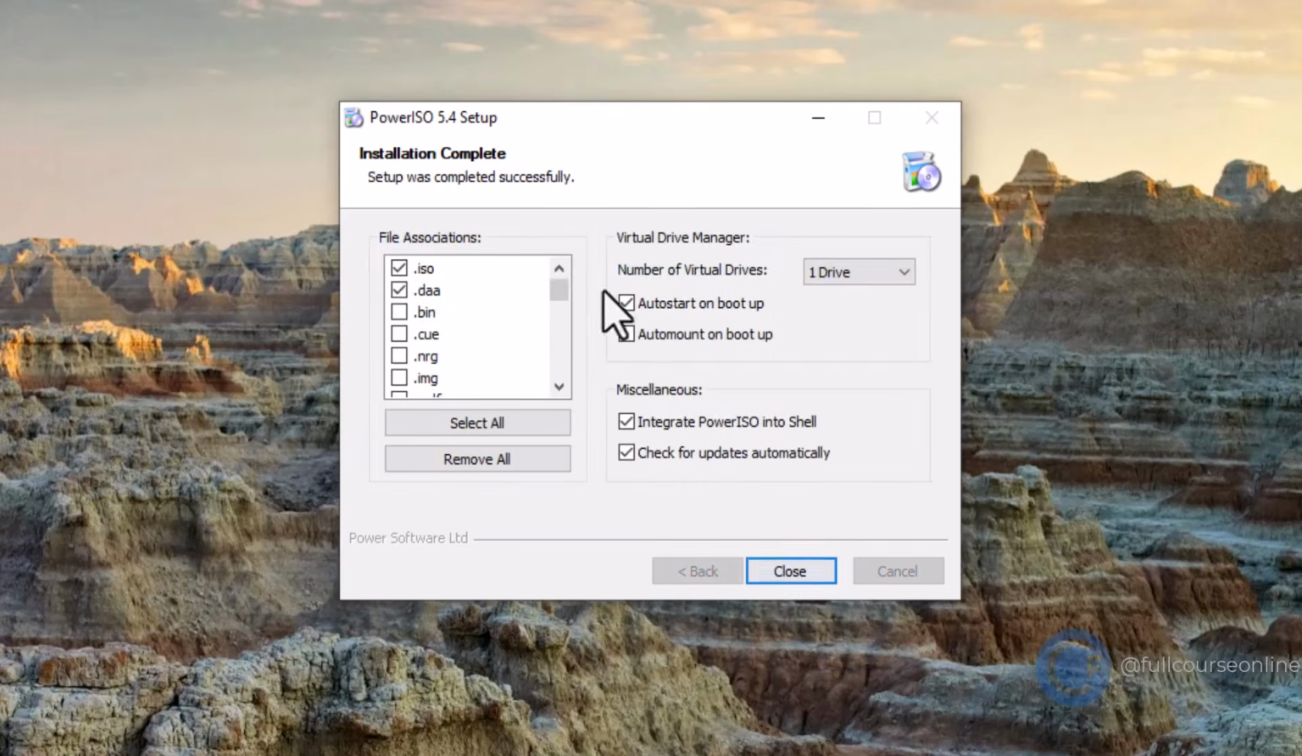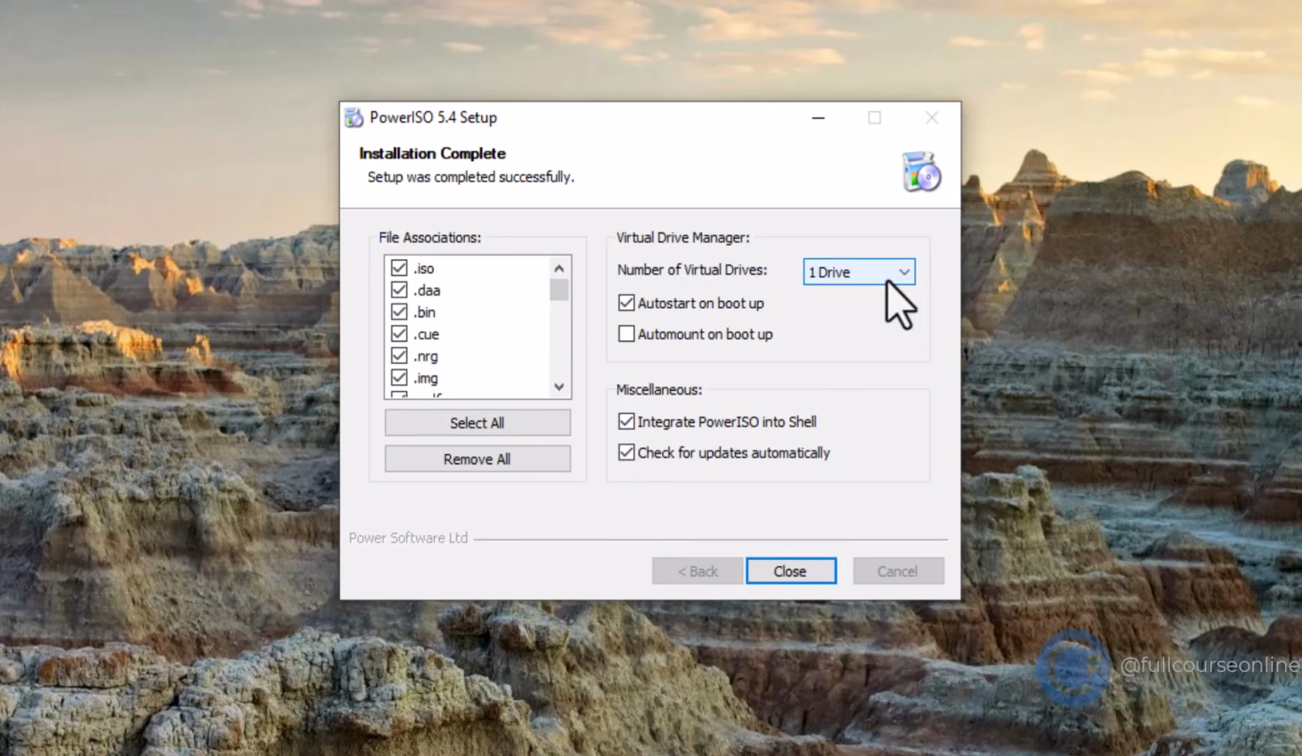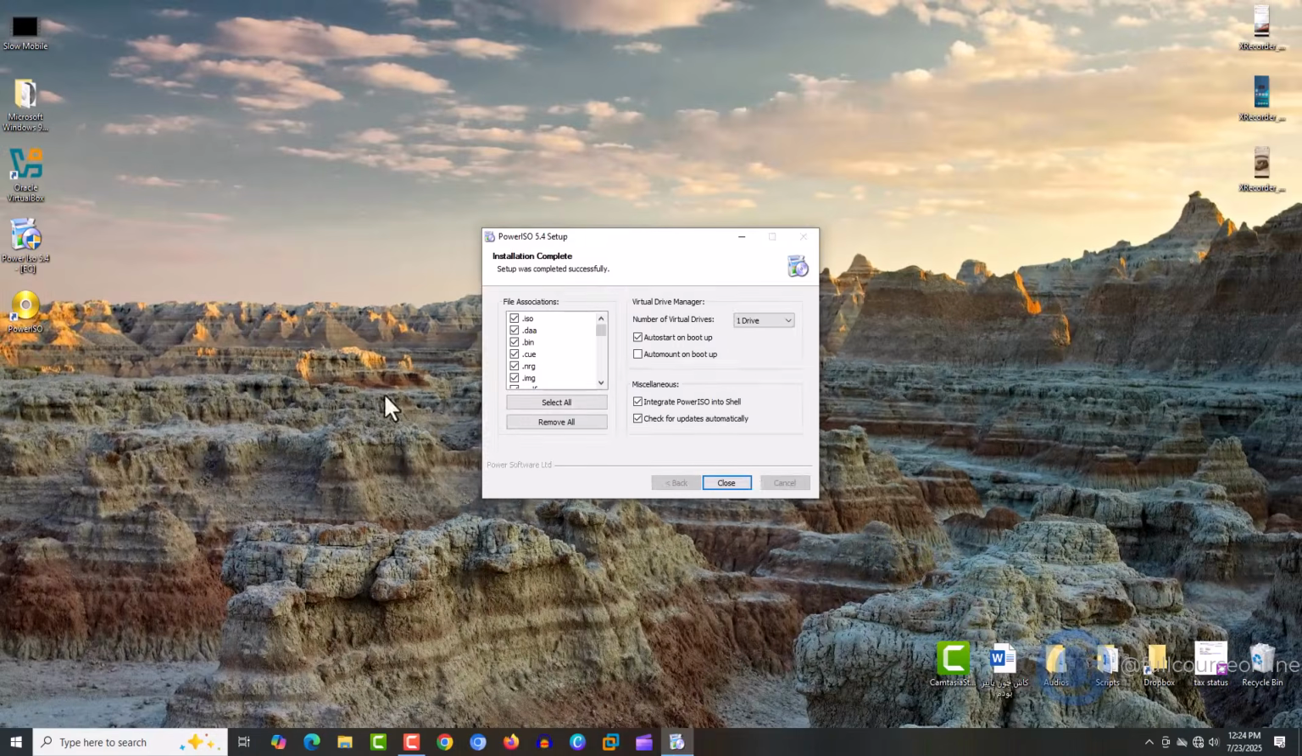Select all kinds of image files which you want to associate with PowerISO. You can also configure the number of virtual drives, although for making a bootable USB it is not necessary. Select whether you want PowerISO to start with Windows or not. Similarly, select and unselect other options. Click on Close. PowerISO is now installed.